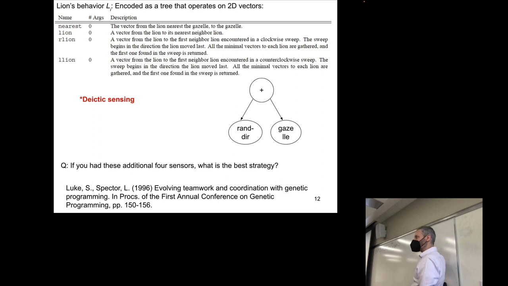If I'm executing this plan, what am I doing now? Finding the next lion to my right, which is now no longer Jordan, and suddenly I've lost my connection with Jordan and I'm trying to coordinate with someone else. So deictic sensing might be helpful, but it's still kind of unsatisfying. You can see how coordination might intermittently appear for a few time steps in a chase, and then suddenly the lions lose coordination again. Maybe they coordinate again. Hard to hold on to coordination.